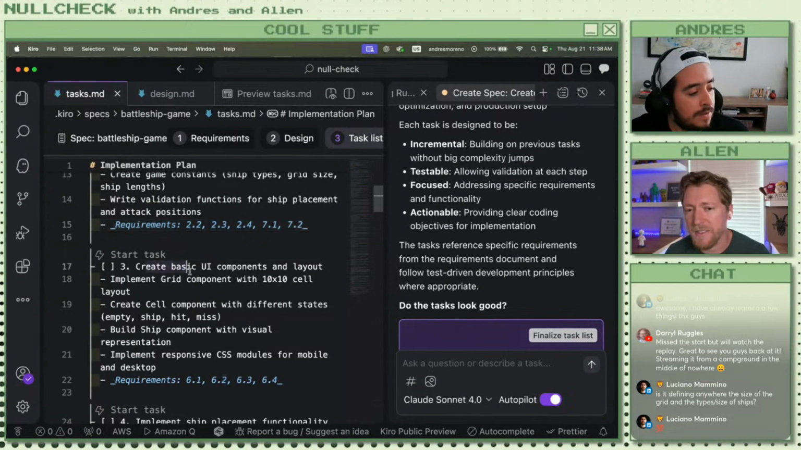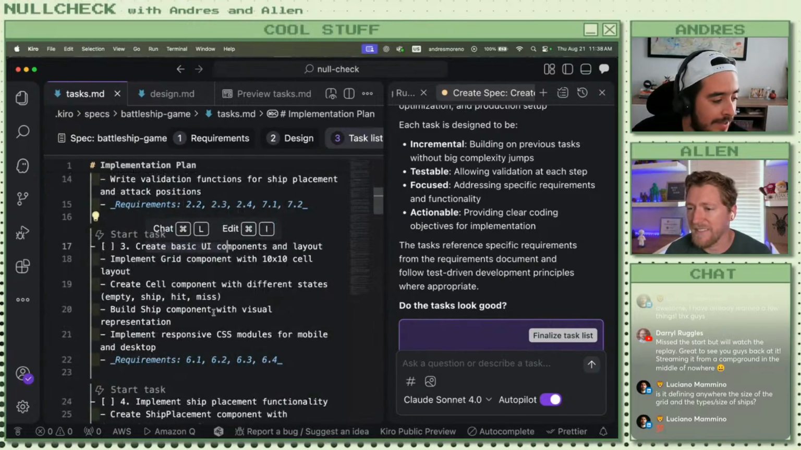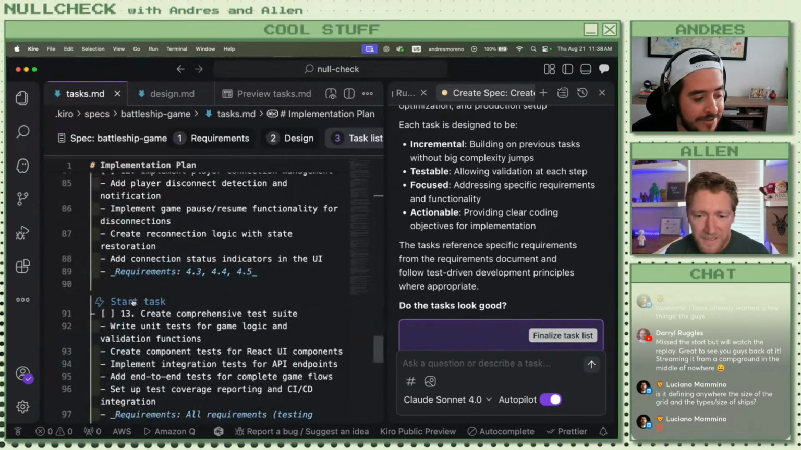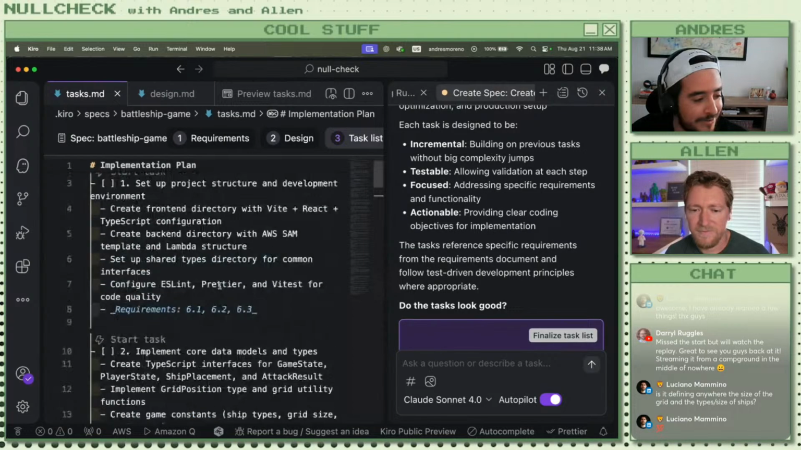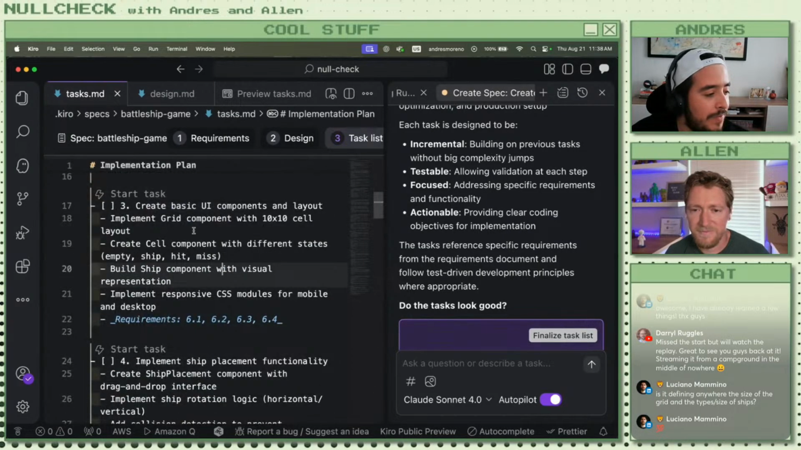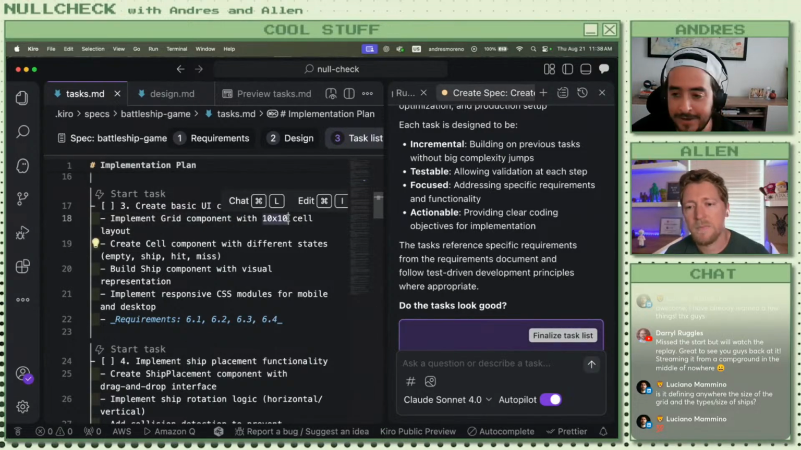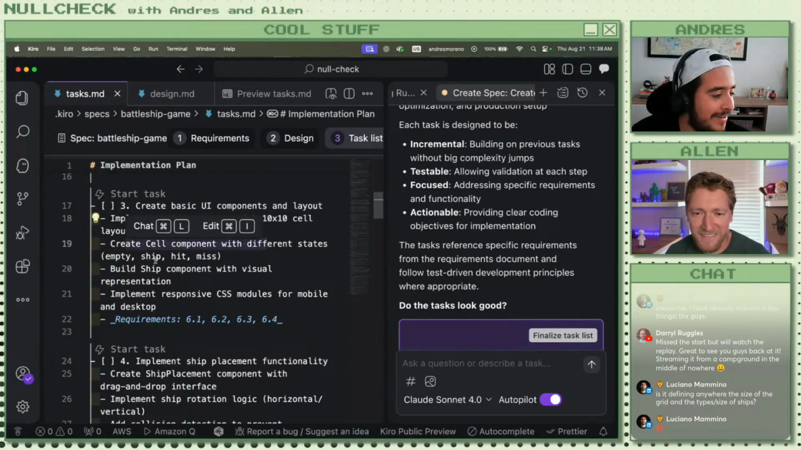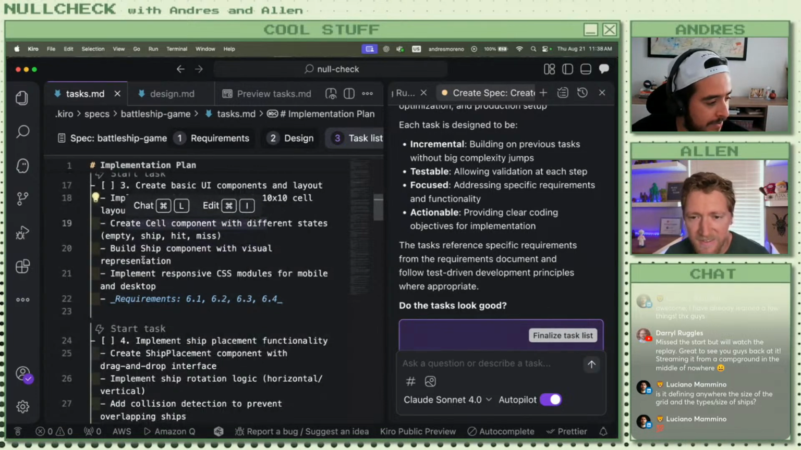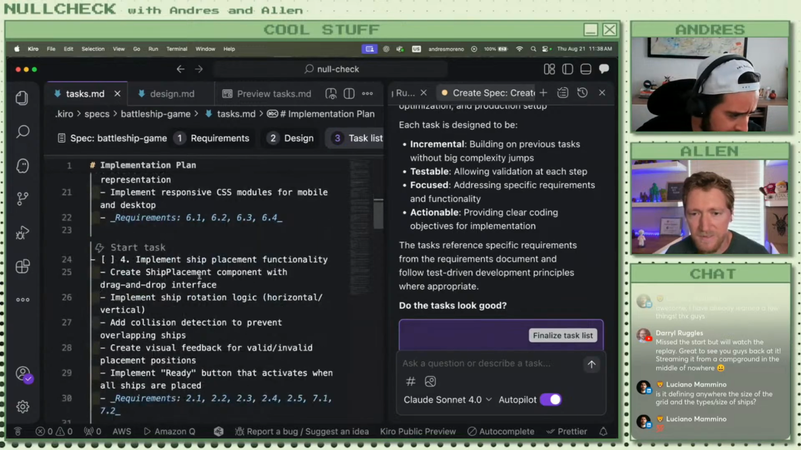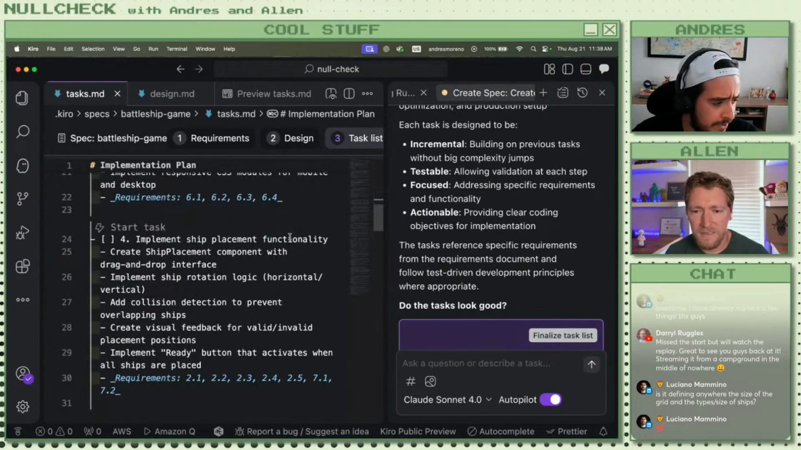And I like that it puts them in chronological order, which makes sense. You wouldn't start with CSS polish. I can tell it to start with this task if I wanted to. So, create basic UI components and layout. You can see, Luciano, it assumes a 10 by 10 cell grid. There we go, there's the cell-specific component requirements. Build ship component with visual representation, CSS. Implement ship placement functionality.